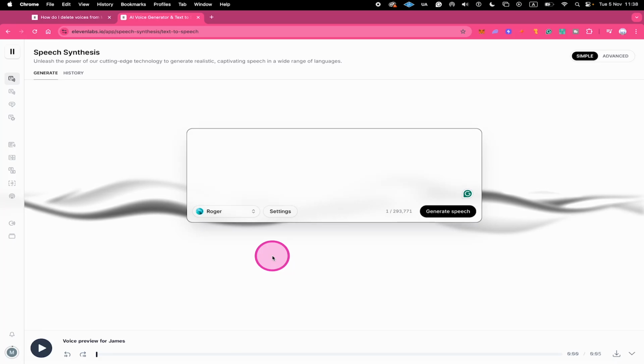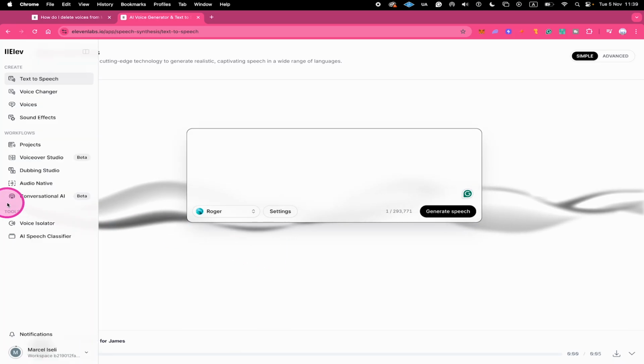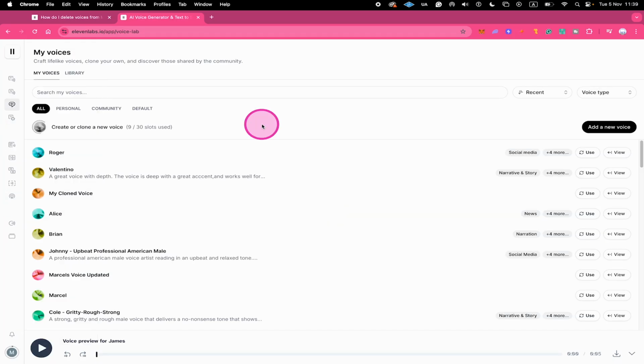Here's how to remove voices in ElevenLabs. First, in the left sidebar, go to Voices. Then look for the voice that you would like to remove. This can either be a voice that you cloned, or it can also just be a regular voice from the ElevenLabs voice library. So for example, let's say I would like to remove my cloned voice right here.